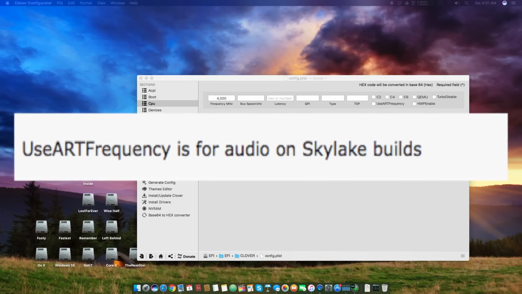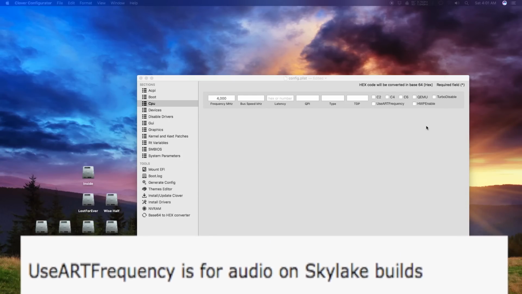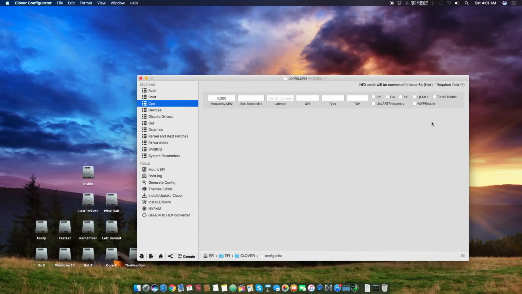And then comes UseARTFrequency. It's a patch for Skylake builds. If you're using an Intel Skylake CPU, you need to use UseARTFrequency to enable your CPU audio, if you want to enable that.